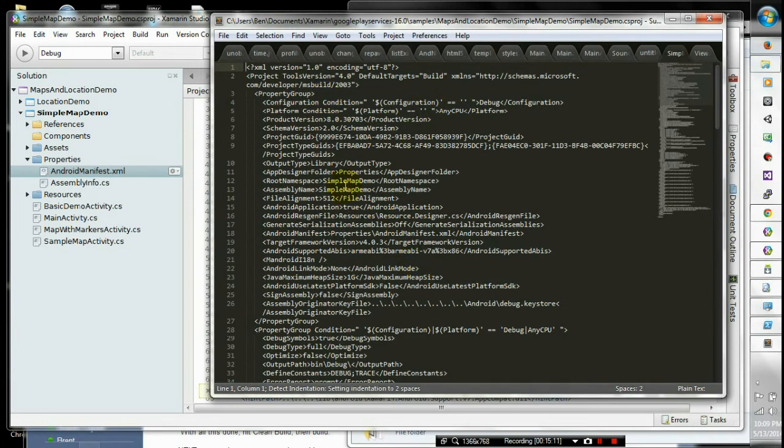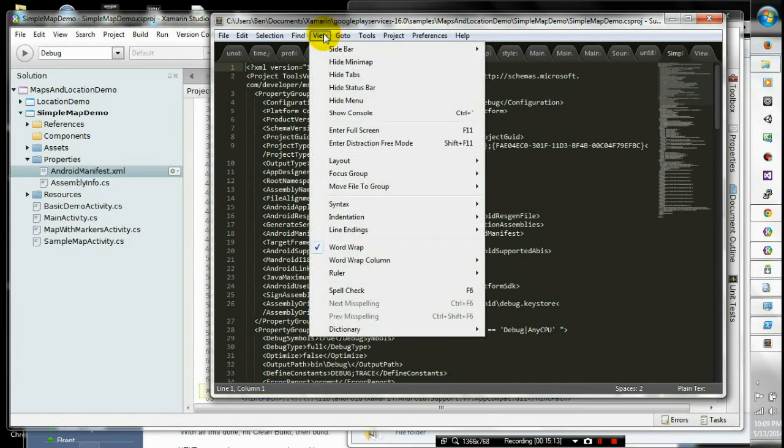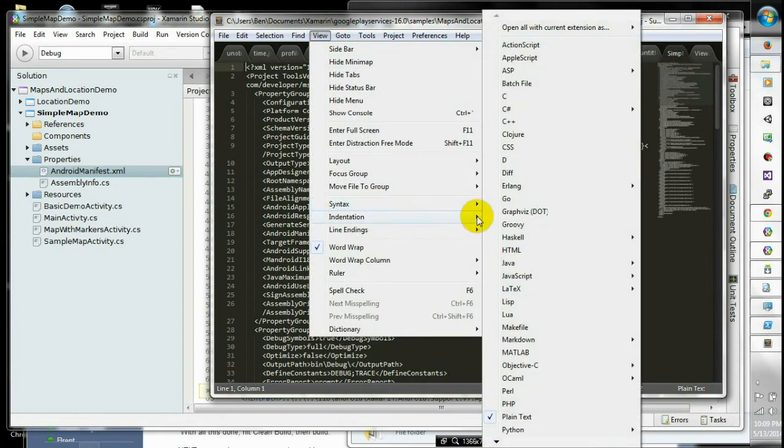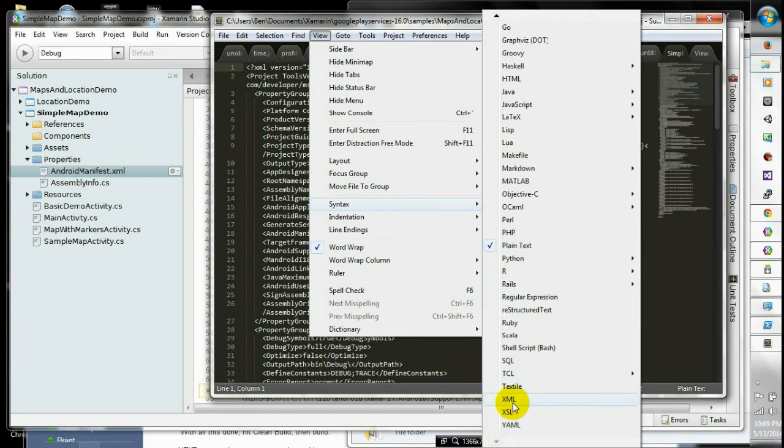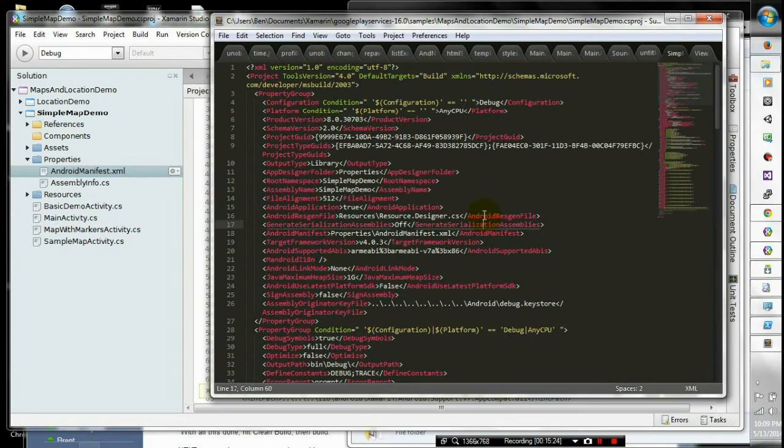Now it's going to look like just a bunch of white text here. You can change that to XML down here. XML, and that looks a little bit prettier.